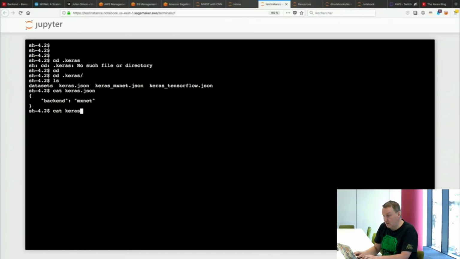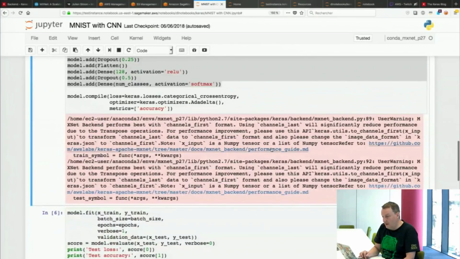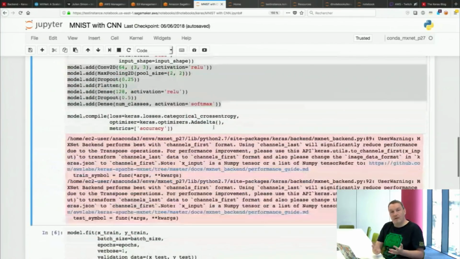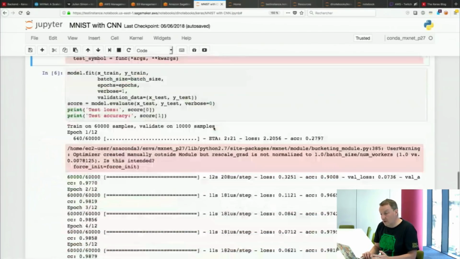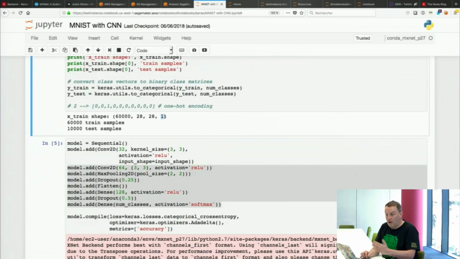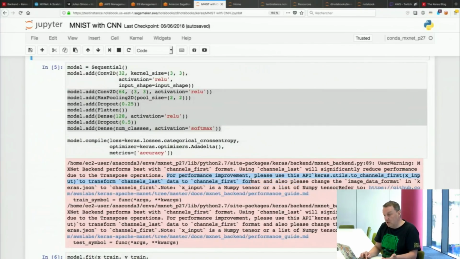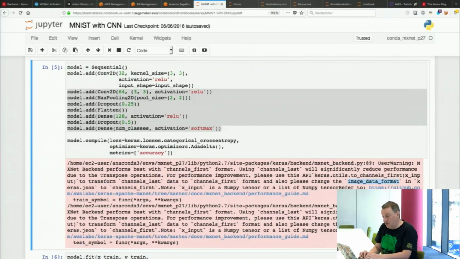As a matter of fact, there's an extra setting you should use, coming back to that part I didn't explain before. When we trained here, it complained about this. The problem here is that different libraries are optimized for different data shapes. We saw the shape of the data here was 60,000 samples, 28 by 28 images, one channel. TensorFlow will require that channel number to be last. And actually, MXNet works faster if you put that channel first. That's what it says: for performance improvement, please change to channel first format. And this is what we should do here.